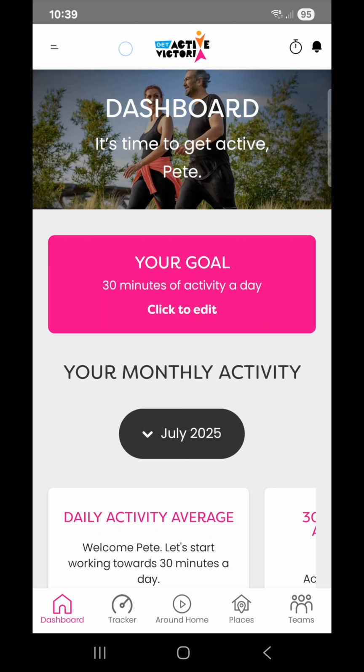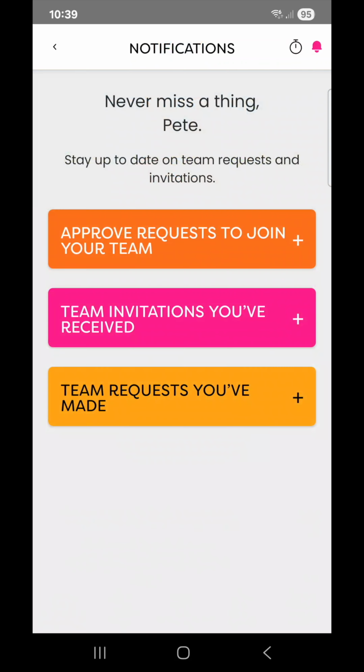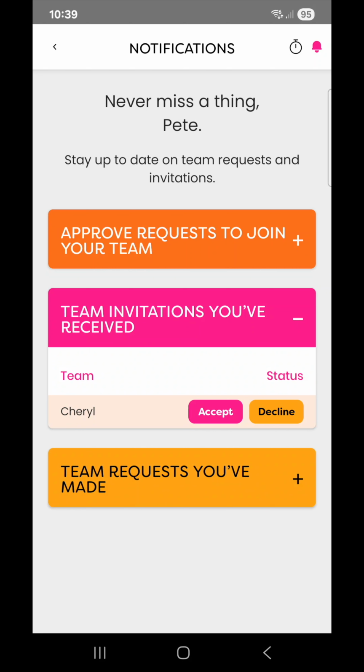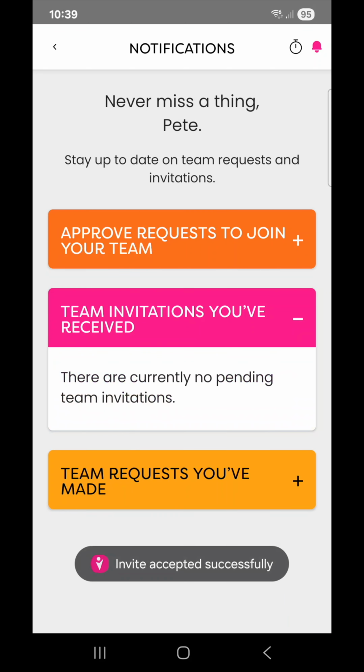When someone invites you to join their team, you'll get a notification in the app, and that is under the little bell icon up the top right of the screen. Click that and then hit the Team Invitations You've Received button. Hit the Accept button and you're done.